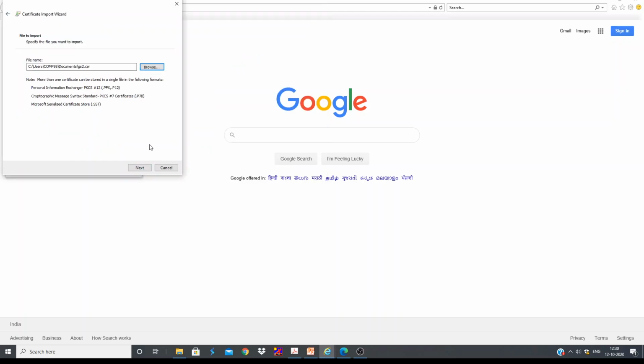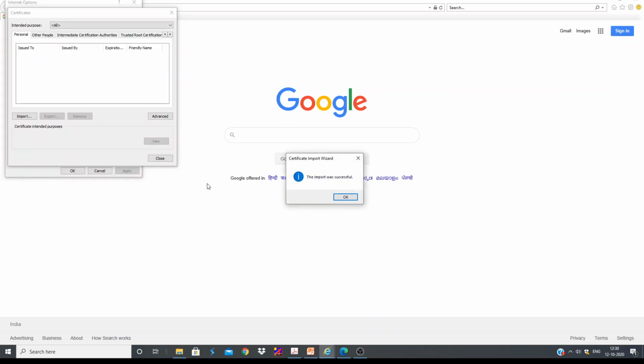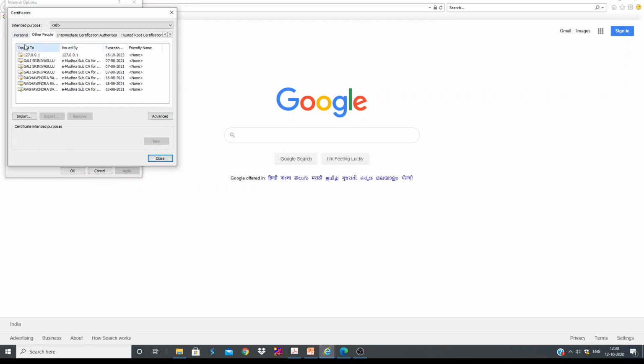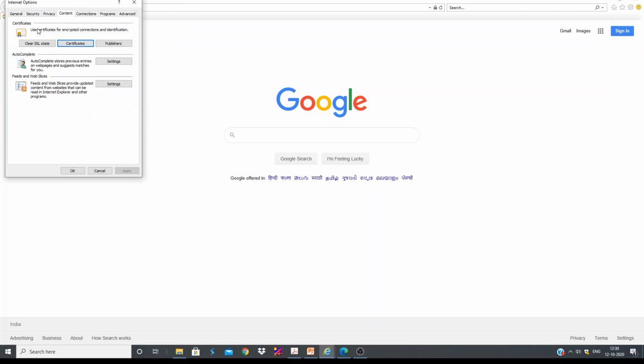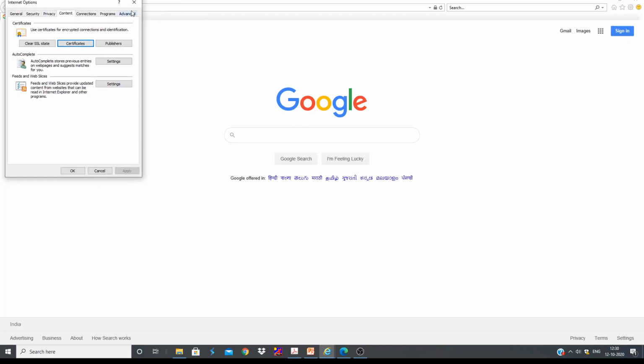Most of you might be using DSC for PFMS. Then all these things might have been done already. So you don't have to do it again and again. So you can see both are imported. You can see here. If you want, you can check. Yeah, both are imported.